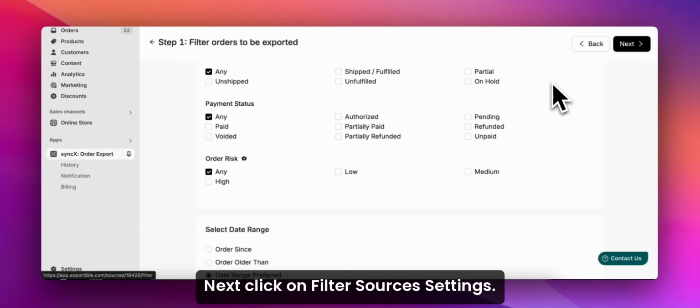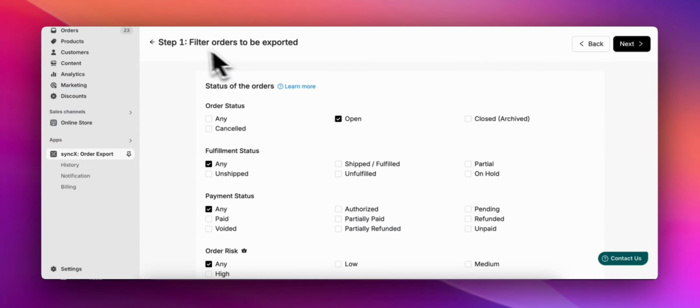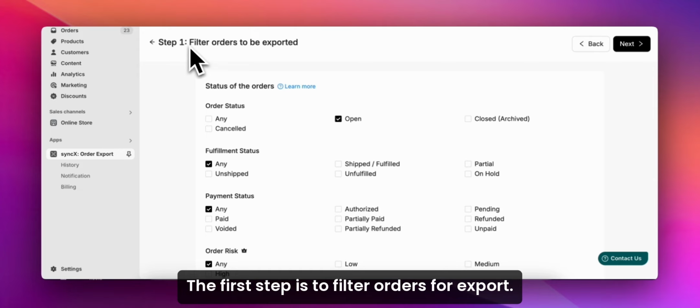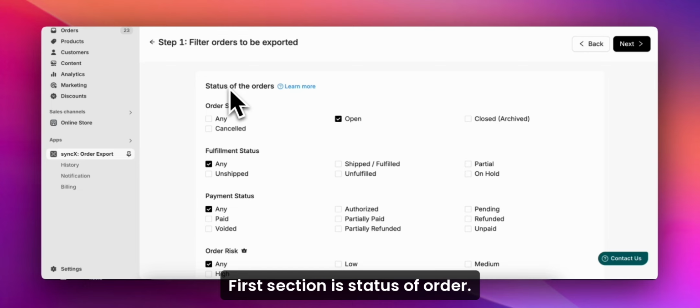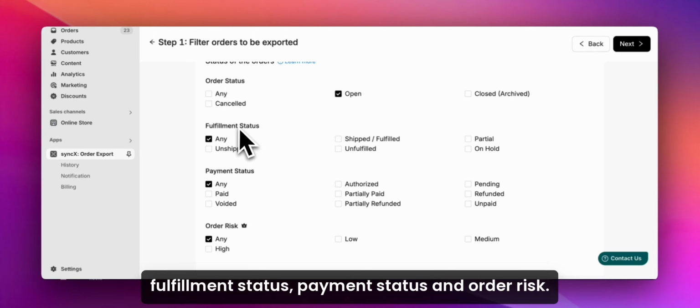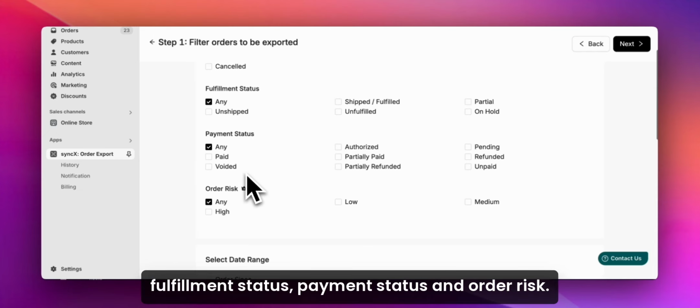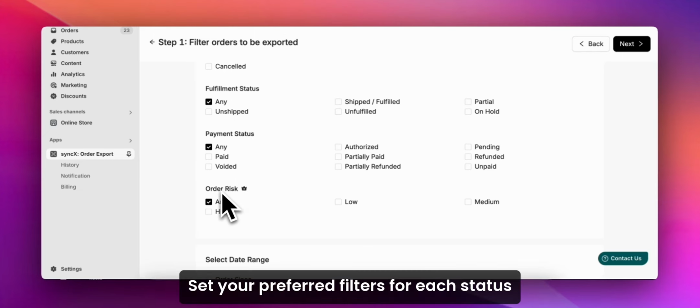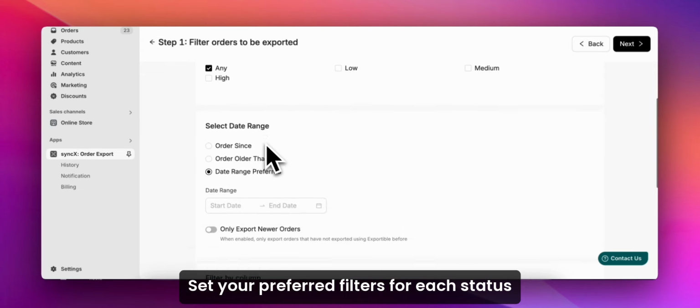Next, click on Filter Sources Settings. The first step is to filter orders for export. First section is Status of Order. This includes sections for order status, fulfillment status, payment status, and order risk. Set your preferred filters for each status.